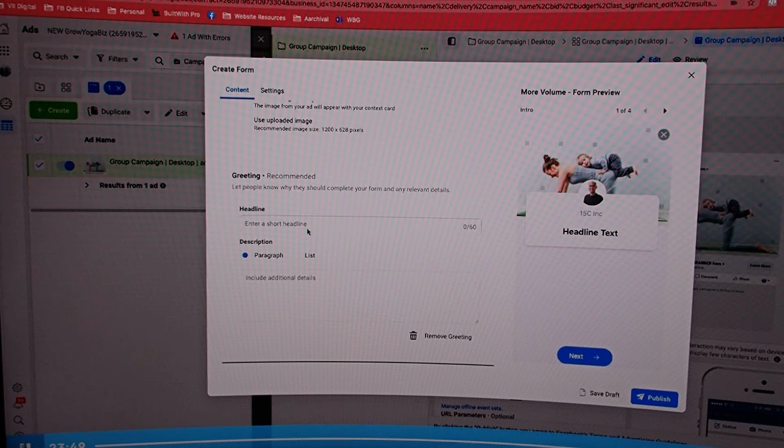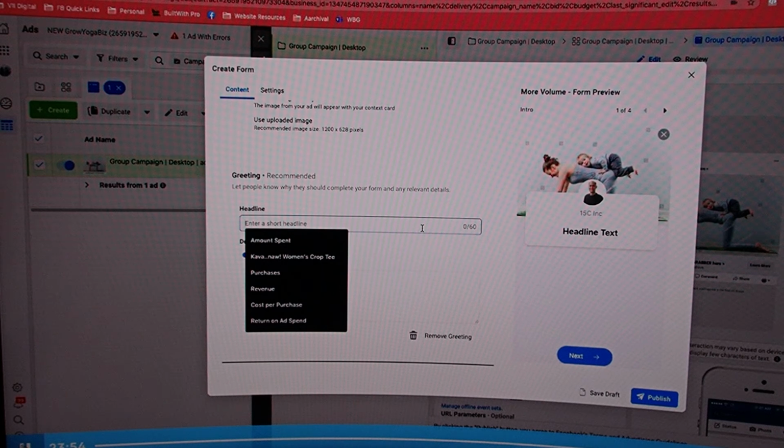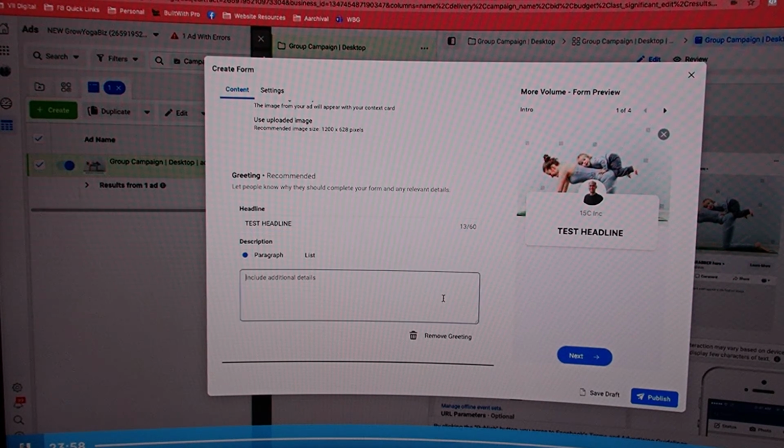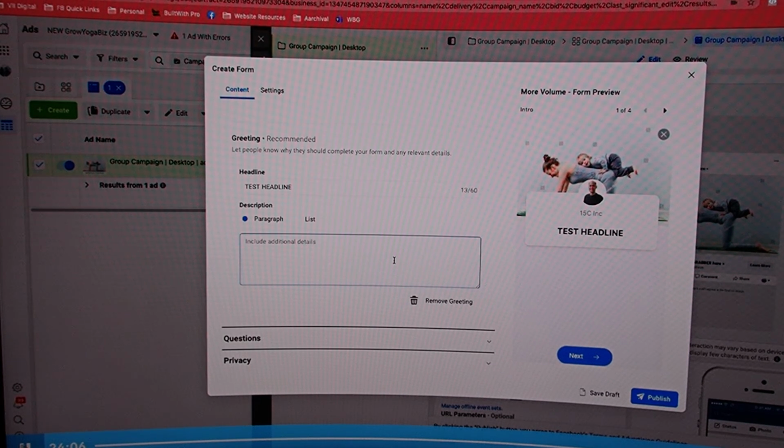Your greeting is your headline text. So right here, you can enter a headline text. I'm going to put test headline so you see where it is. So you'll want to make this something welcoming. And then you can also do a description paragraph. So this is a test paragraph showing users why they should join my group, and notice how it wraps.